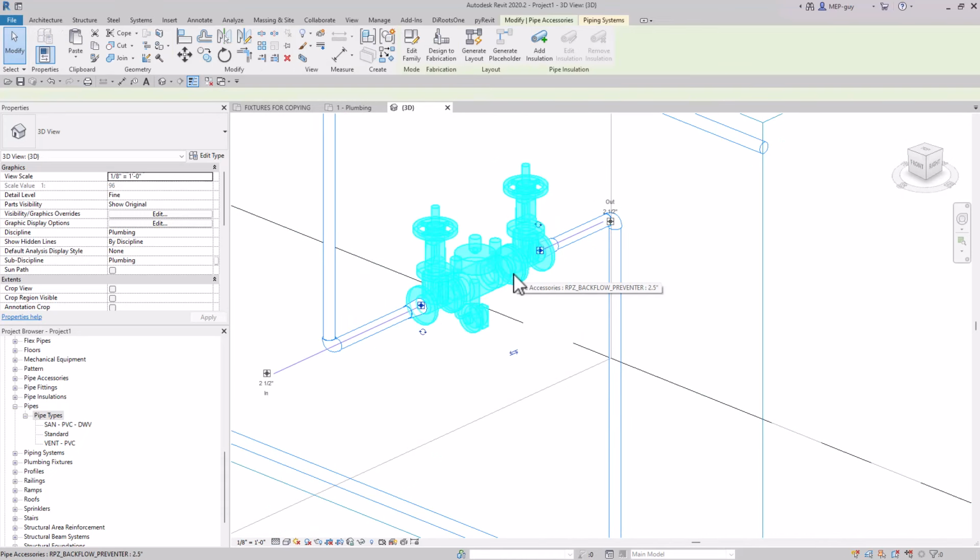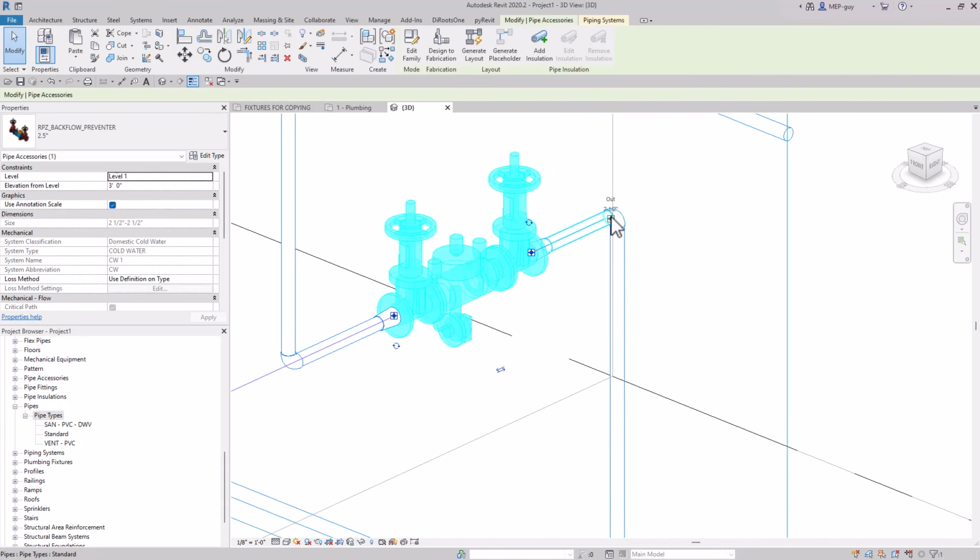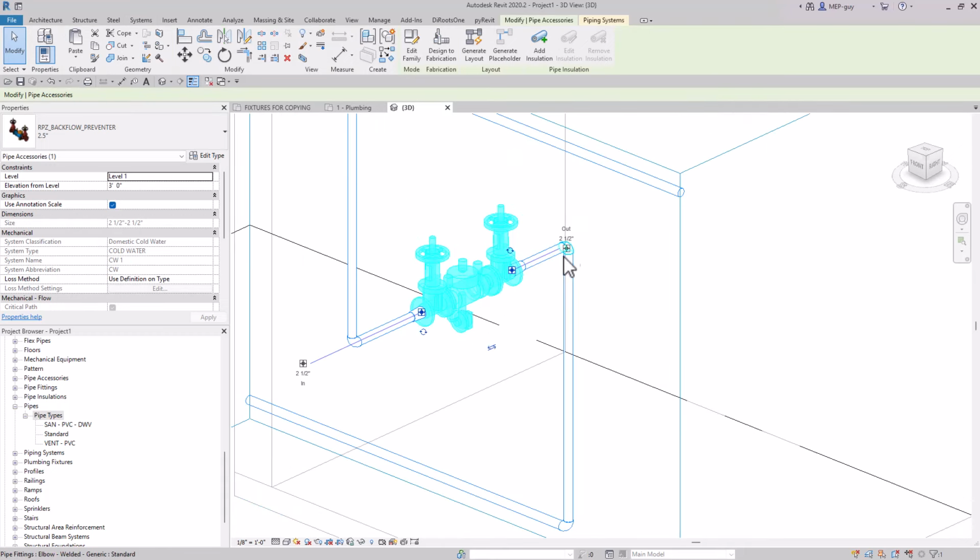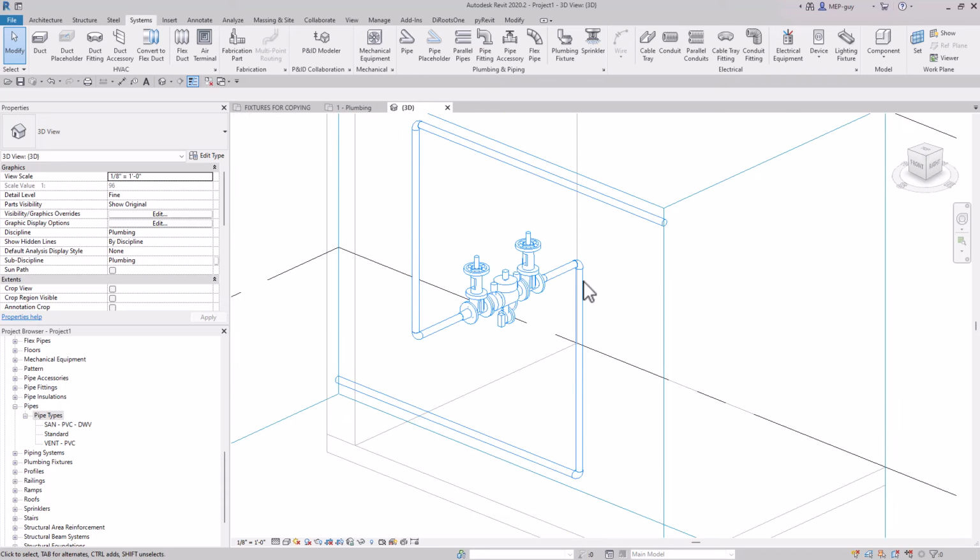Now we need to make sure it's going the right way. You can see that the out symbol is this way and the in symbol is this way. So we actually need to flip this thing. So luckily Revit gives us these little flip buttons. So we're going to flip this, and now you can see the ins over here, and now we need to rotate it. So we're going to click this little rotate button 2 times. And now we have our backflow preventer oriented in the correct way.